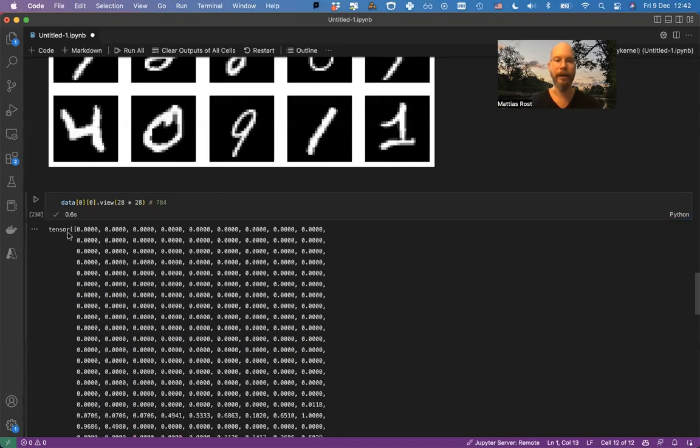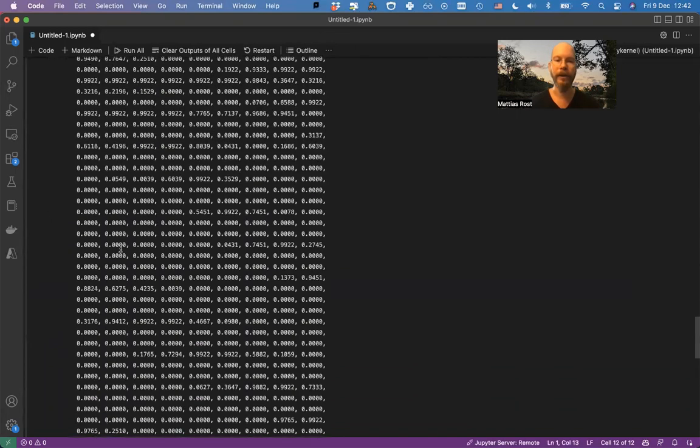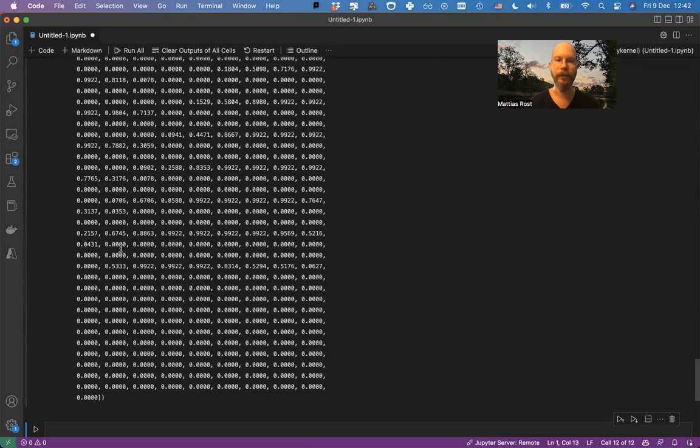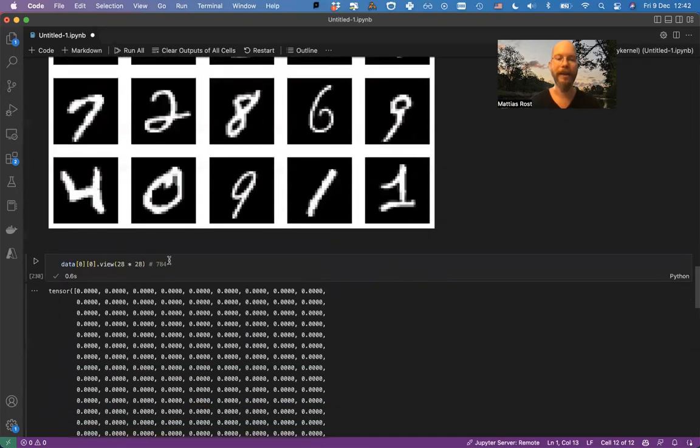If we do that, we will put this into one long list of numbers. So we're going to take this as our X, basically. That's going to be our input. So the input will be a list of 784 numbers.